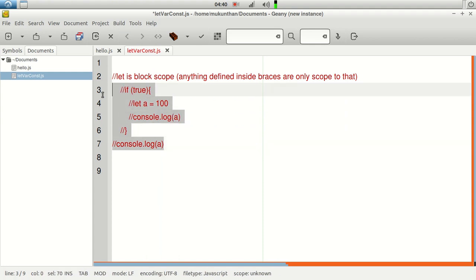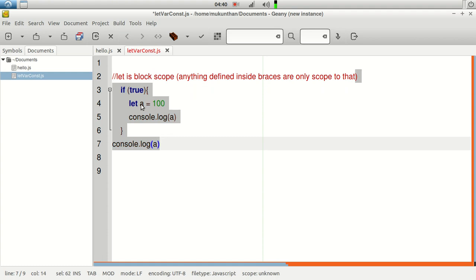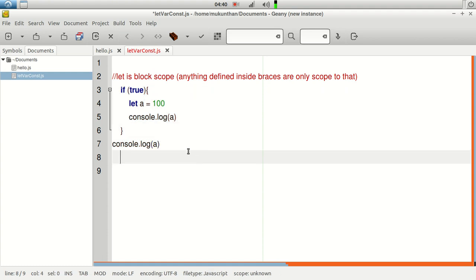For example, now let's see this. Just to see the block, we are going to use the if block. If the condition is true, that means it will always get into the if condition. And let a = 100 and console.log a. So inside the block I am declaring the variable with the keyword let, and I am trying to access the variable a outside the braces also, which means outside the block also.